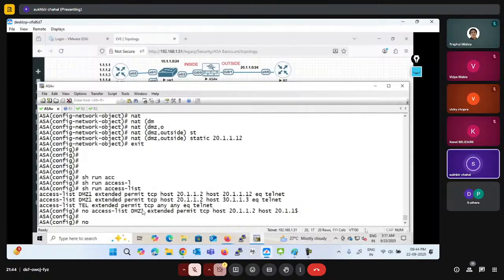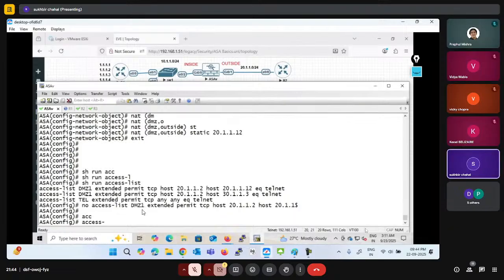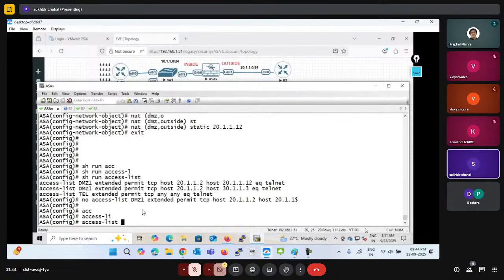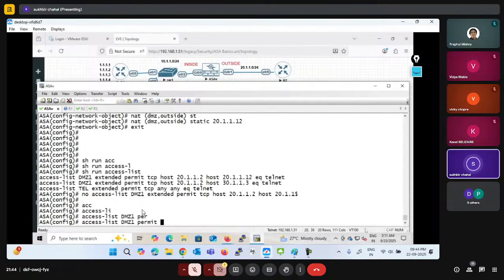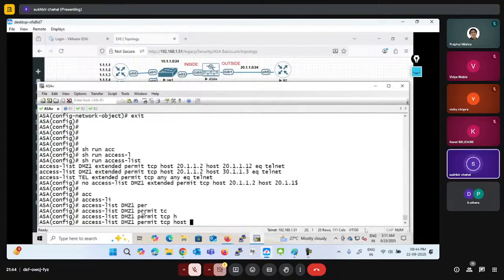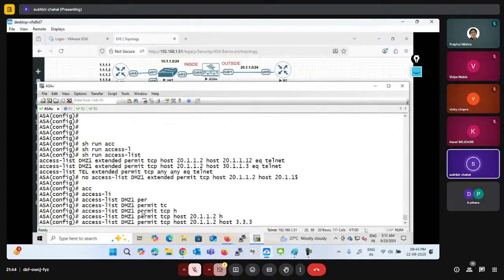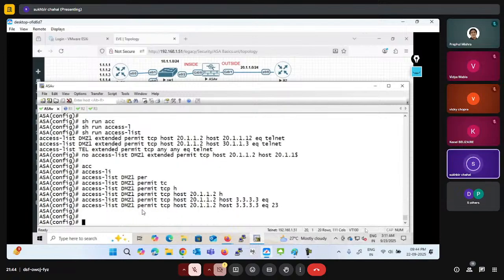Okay, let me give another entry inside the same access list. DMZ1 permit TCP host 20.2 to host, I need to give the real IP here, port number 23. So the ACL is already applied on the outside interface, if you remember.